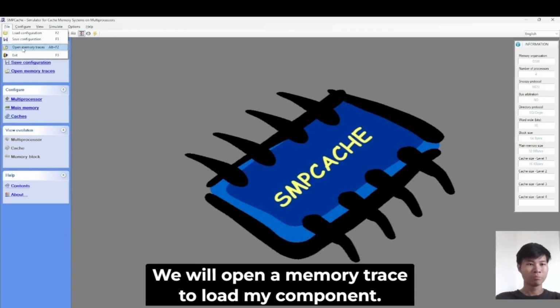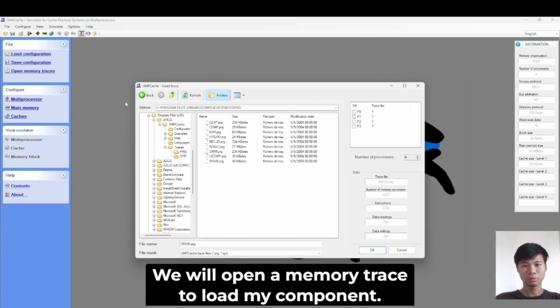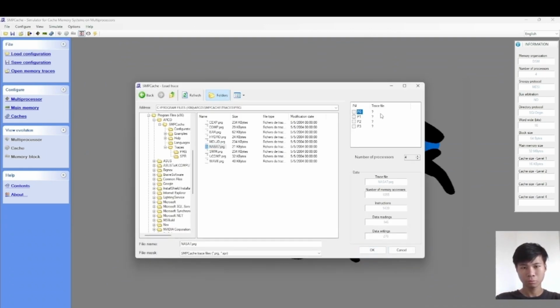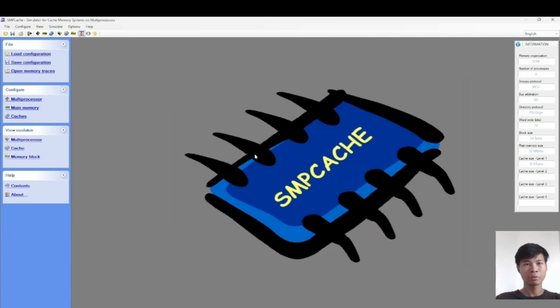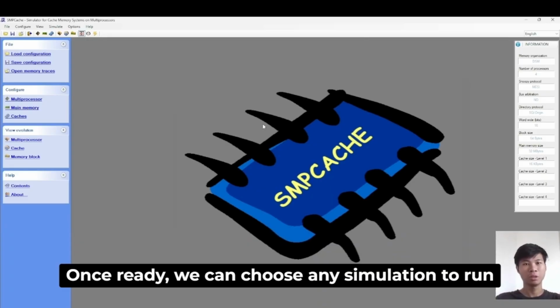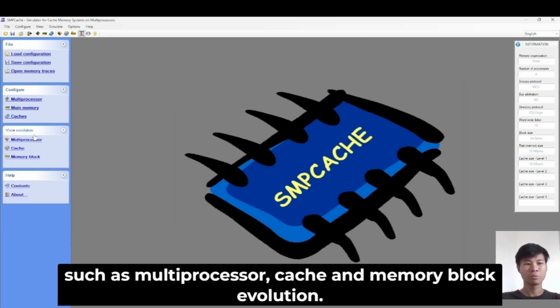We will open a memory trace to load my component. Once ready, we can choose any simulation to run, such as multiprocessor, cache, and memory block evolution.